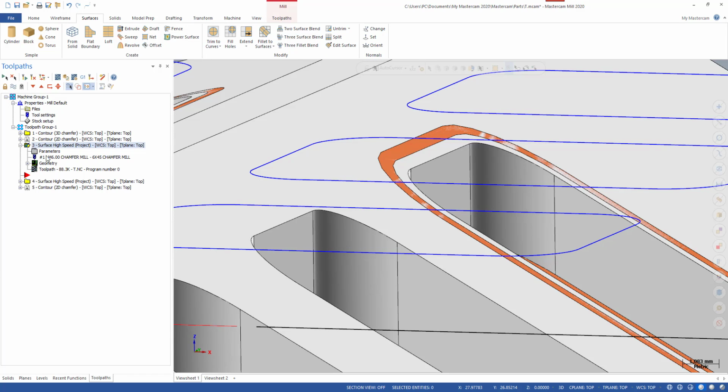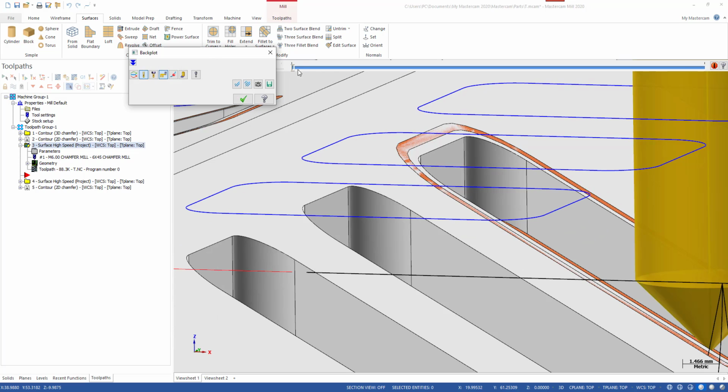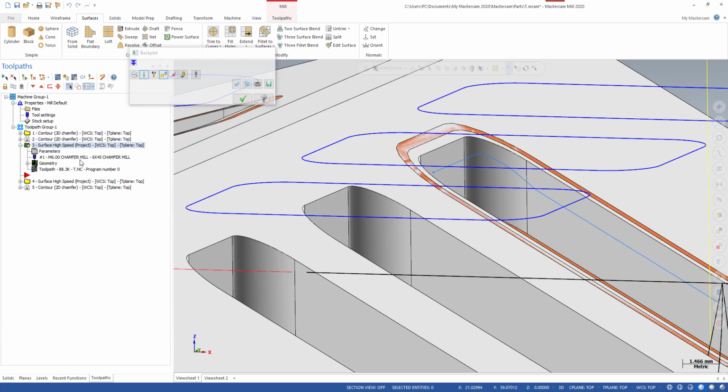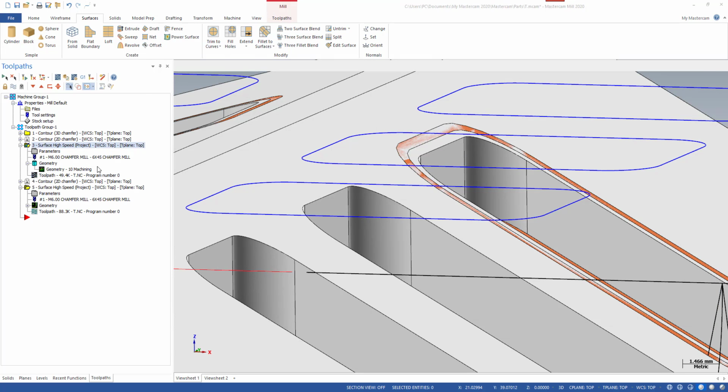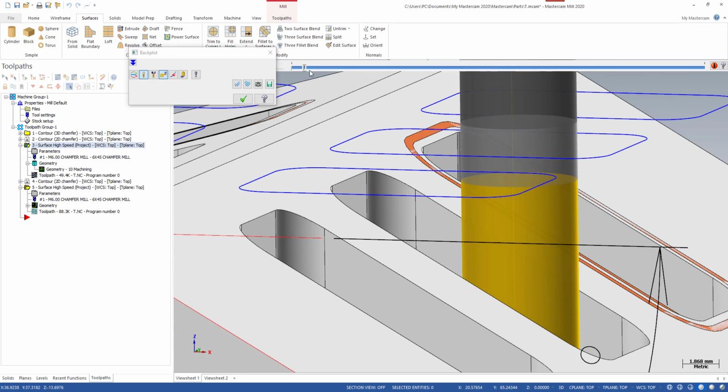For this project toolpath, we don't have the... sorry. Oh, maybe I move it up. Sorry, I will bring it back. Okay. This is the second toolpath, second project toolpath.